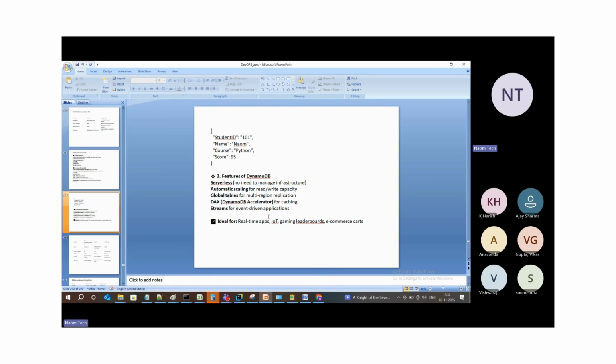Suppose you have some webcam trying to capture live data. Or likewise, there are different other scenarios where we try to capture streaming information. To handle that, there is a feature called streams to take care of such kinds of event-driven applications.